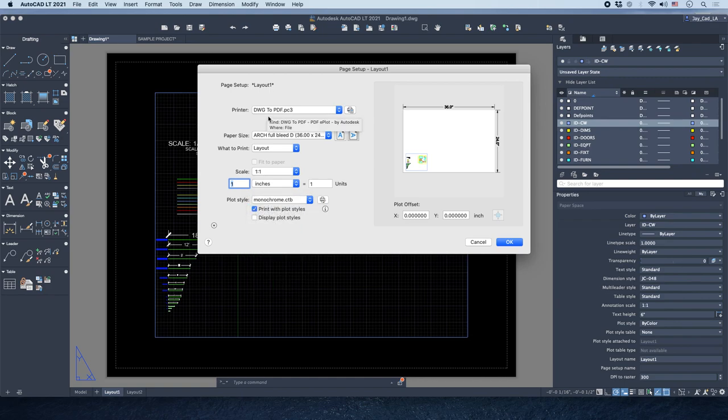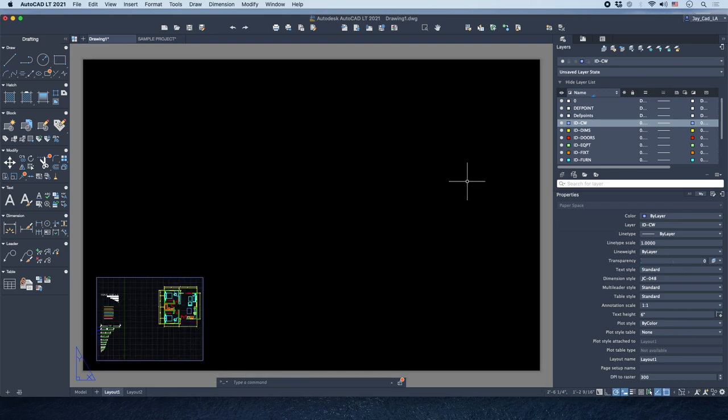Okay, so 1, 2, and 3. That's what we're going to choose. And then we're going to hit OK. No need to change anything else. Now you can see when we changed the size, the paper adjusted and it grew. And now we can proceed to the next step.